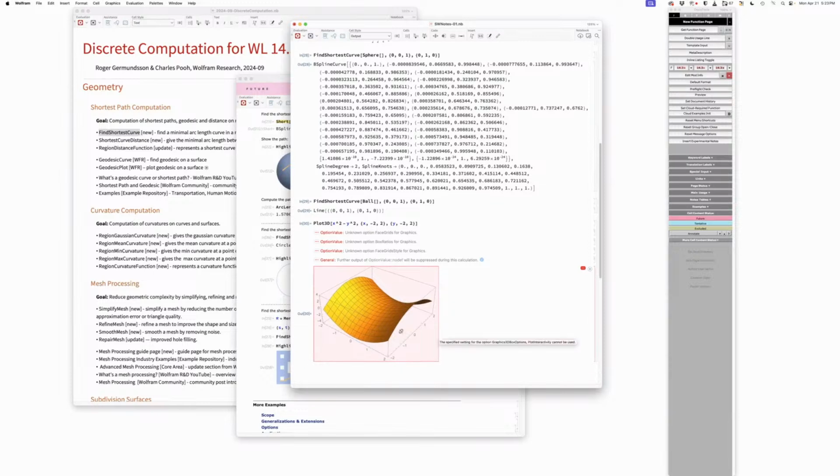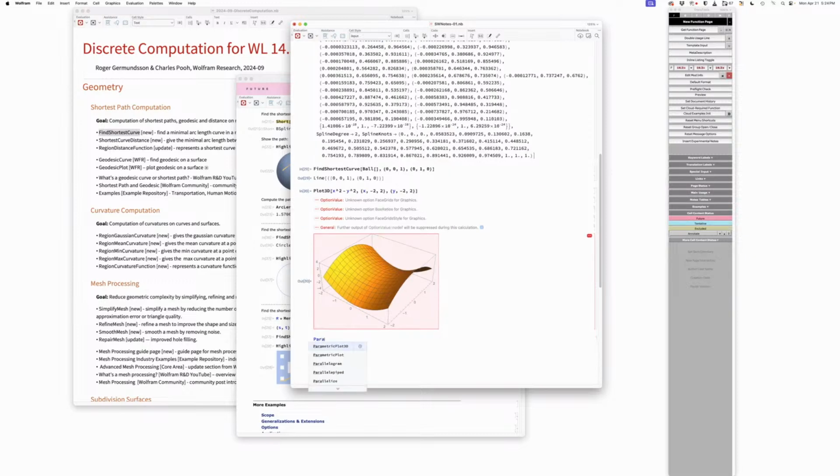Yes, temporary, prototype. Okay, so I want to find the shortest path from here to there, for example. Okay, so how would I do that? Well, you could represent that using a parametric region. So I basically just say parametric region of that.